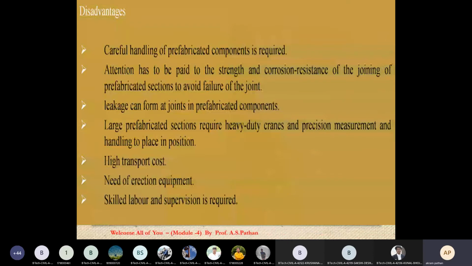If large prefabricated construction is to be transported from the factory to the site, we require heavy-duty lorries or trucks, and for assembly on the site we require heavy-duty cranes. So handling is the main limitation of prefabricated construction.